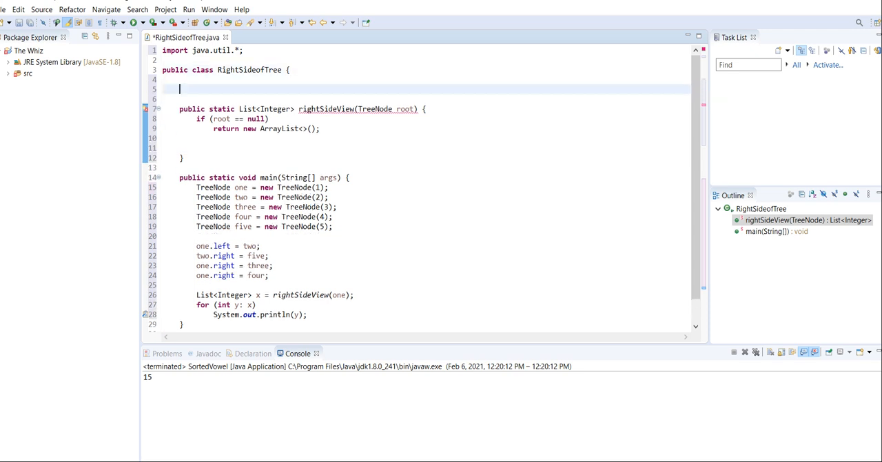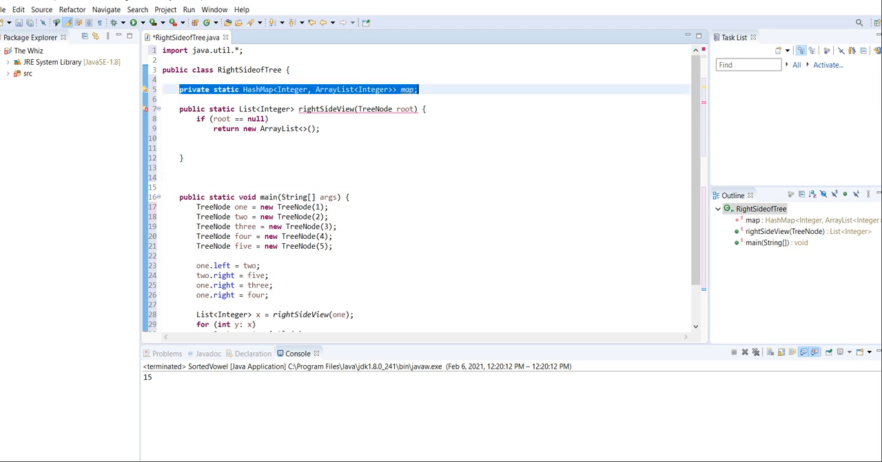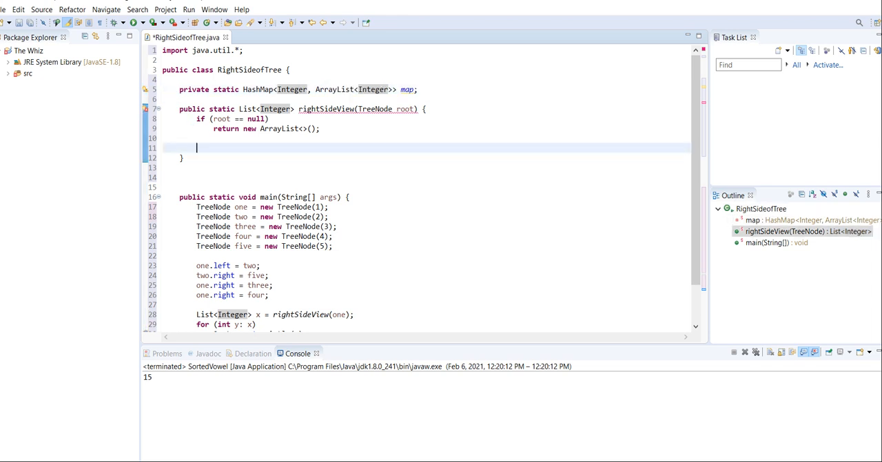So we're going to create a private variable, and it's going to be a hash map from integer, which is going to be the level, to an array list. And I'm just going to call this map. So this is going to have the level to the integers inside that level. Inside my method, I'm going to instantiate this hash map. So now we have created our hash map.